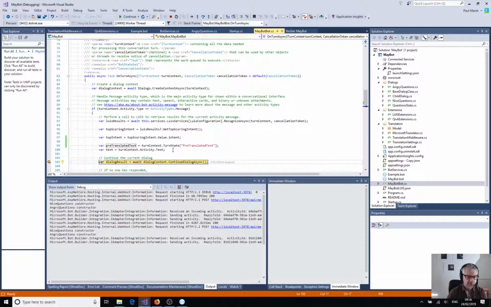And we've got our dialog result here. So our text is, what do you think about the health service? So the translation has kicked in, but the pre-translated text is still in original German. So we know the difference. We can make different decisions in our logic. So that's really useful.